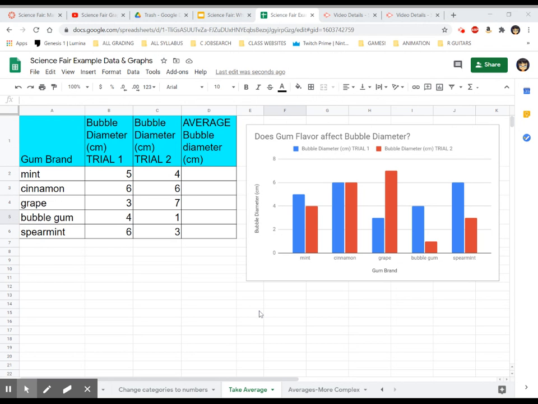Okay, so here's some data where somebody is trying to see if different flavors of gum affect how big the bubble that you can blow with that kind of gum is. You can see here they've made a graph, and the graph is okay. It's got a title, it's got axis labels, and everything is in there. All the data is there. But because some of the different trials are pretty different from each other, it's a little hard to see which is the best.